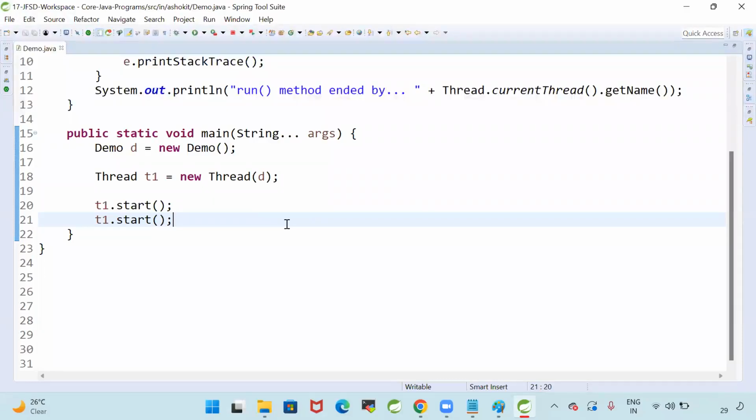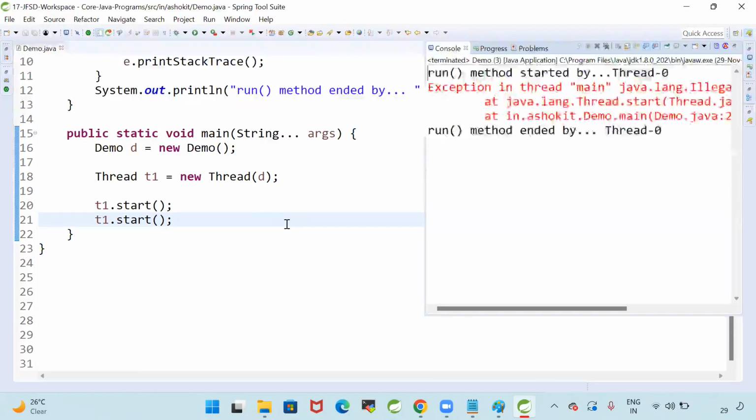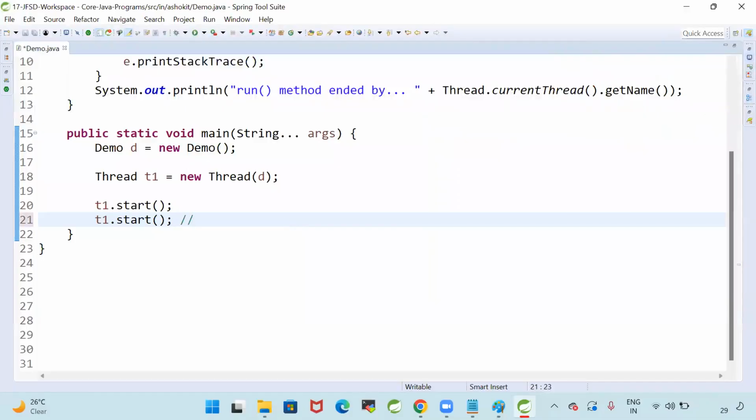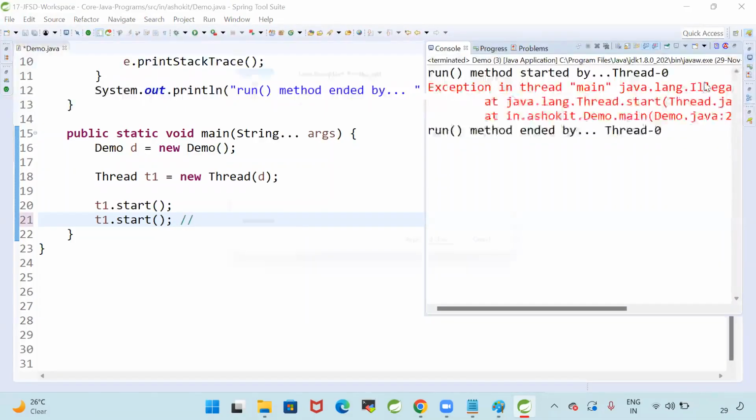In the interview, they will ask this question. Can we start the same thread 2 times? No, it is not possible. One thread should be executed only one time. Can one program be executed by multiple threads? Yes, one program can be executed by multiple threads, but you need to start each thread only one time. This is the illegal thread state exception. What is the exception we are getting? Java.lang.